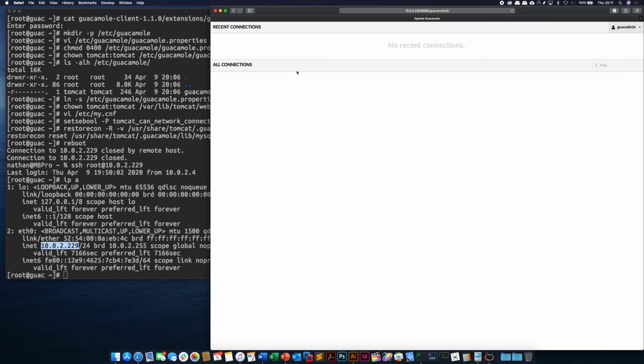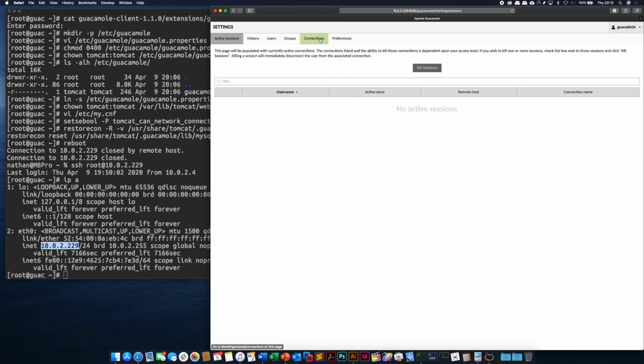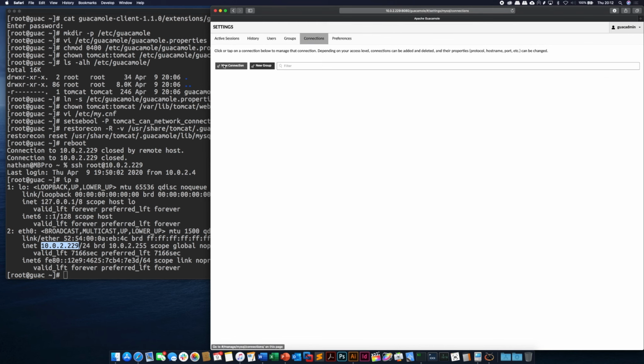Okay, so great. So that means the MySQL database is working, the MySQL server, everything can talk if you can actually log in with those credentials. So that means everything's working. So what we'll do real quick, just to demonstrate how this works, is I'll go up to here and go to settings, and I'm going to go to connections. So this is where you create connections to various machines in your network, so you can utilize Guacamole.